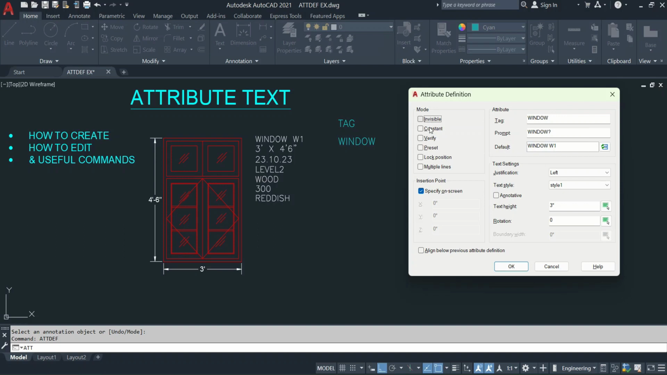I will go on about mode. If I click on the constant, we cannot type in the prompt. We can type in the tag and default only. If we click on the constant, we cannot make any changes to this default value. Let's go to verify. Supposing we click on the verify checkbox, then we create the plot reference, and the edit attribute dialog box will appear and we need to verify this word. If you want to change, you can change it at that time.